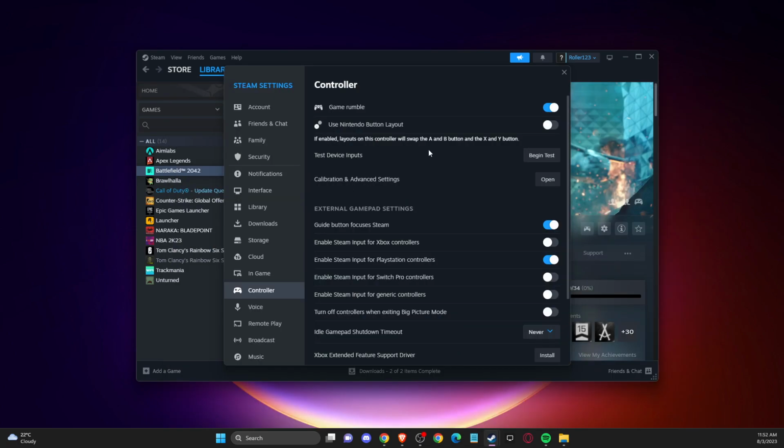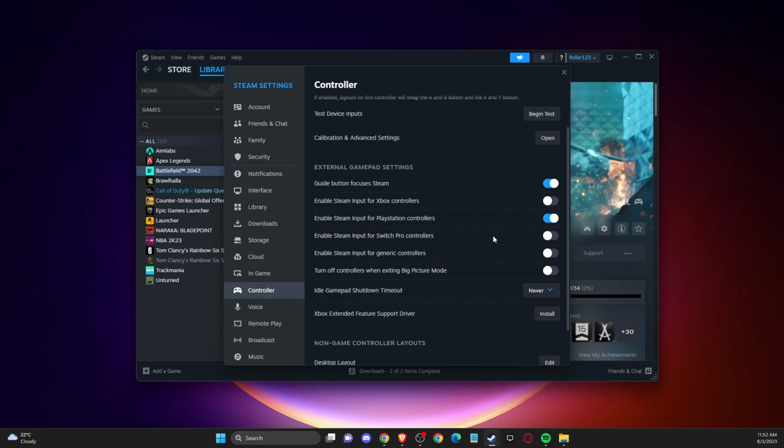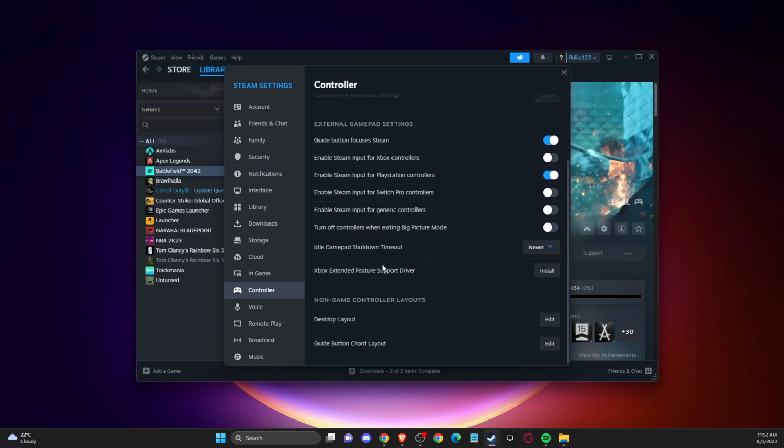So once you know that the controller is connected, make sure the guide button focus system is enabled here. Then depending on what controller you're using, PS4, PS5, you need to toggle this button on for PlayStation controllers. If you're using an Xbox controller, just toggle this button on, or if you're using generic controllers, this one, or Pro, this one. And then make sure the idle gamepad shutdown timeout, which is on default at 15 minutes, is set to never, because after 15 minutes, if it's selected, your controller will shut down, right? So now your controller should work.